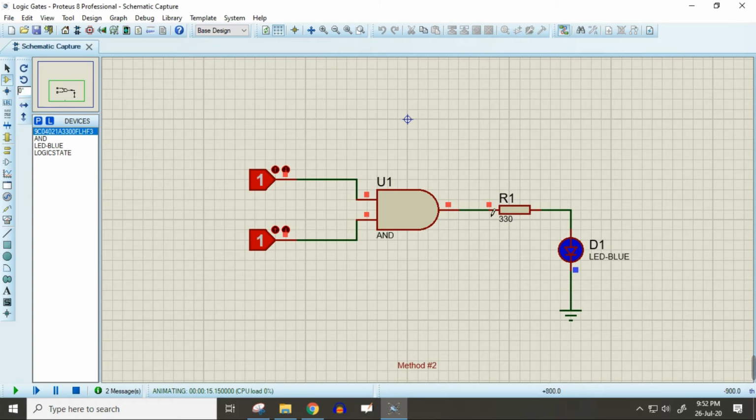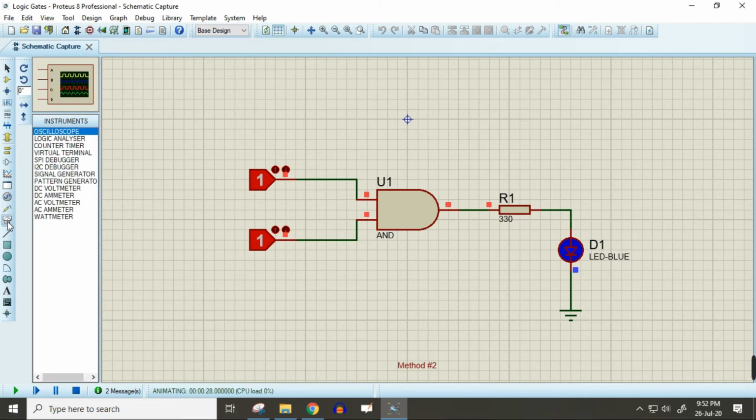Alright, so now let me just show you another thing. If you would like to know how much electricity is actually flowing through this connection, how can you verify it? Well, this is really easy. What you need to do is go to this component. Okay, so you need to select this option. This is known as instrument.